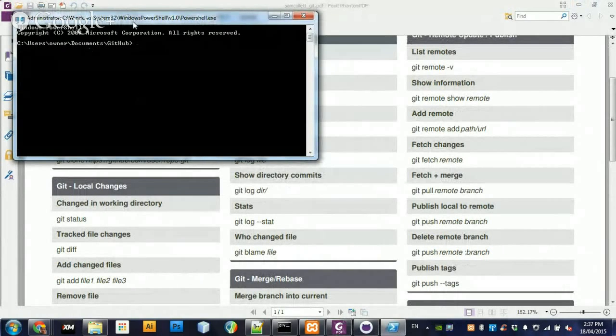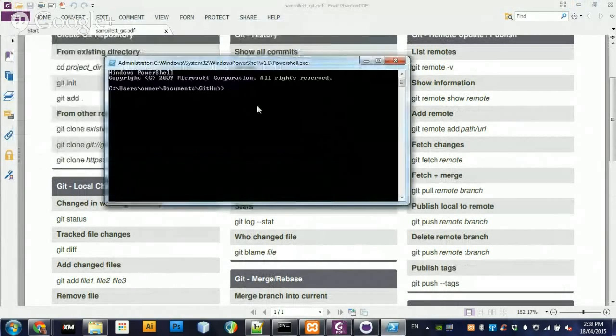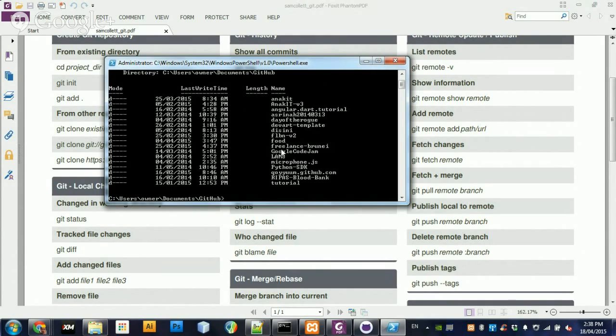Okay, so I've already loaded up, and immediately my Git shell tells me where all my repos are. It's in my Documents folder, then my GitHub folder, and over here is where all my GitHub projects are. If I want to know which project I'm looking for, I just type in ls to get a full list, and here's the list of projects that I have.